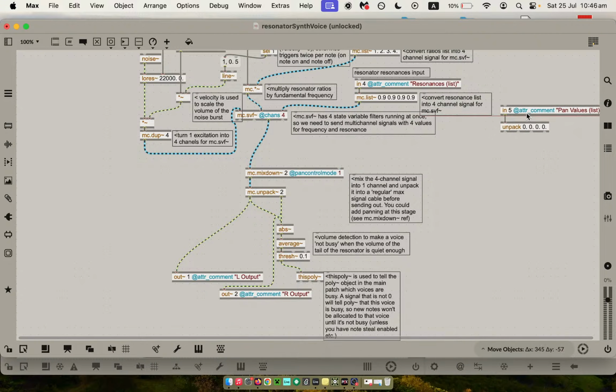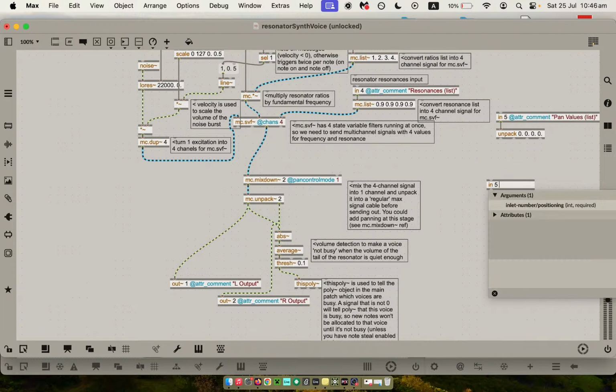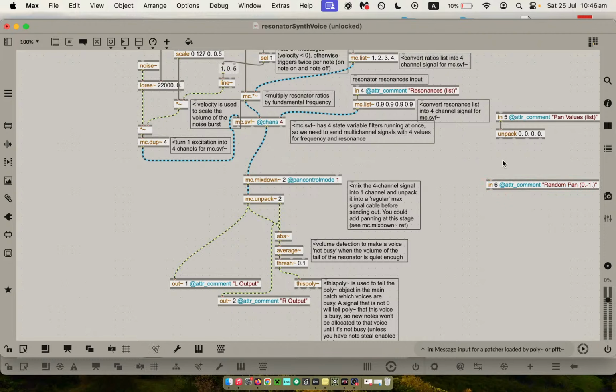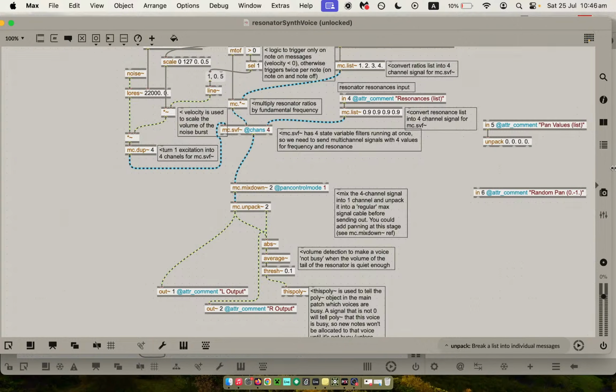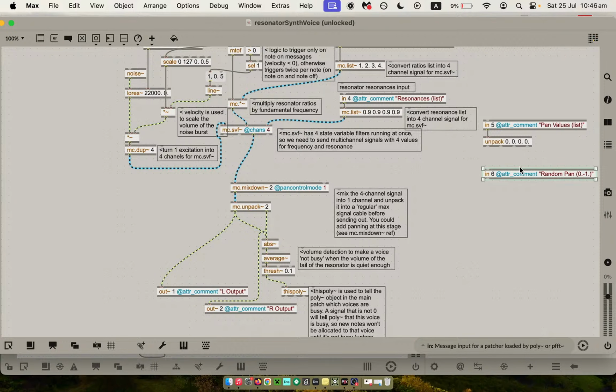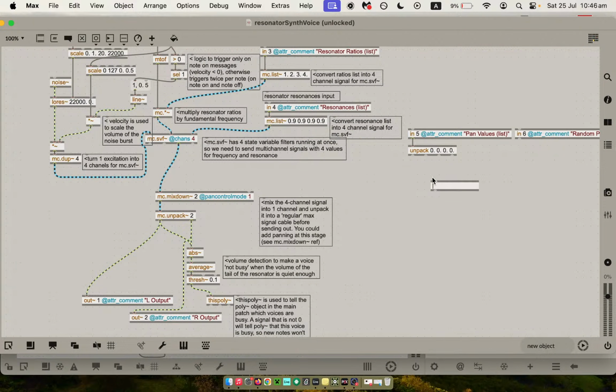Let's move this out here so we have a bit more space. Then we need in 5, in 6 at hatch, comment, random pan, 0 to 1. Cool. So that will go somewhere over here. We need to do our maths.